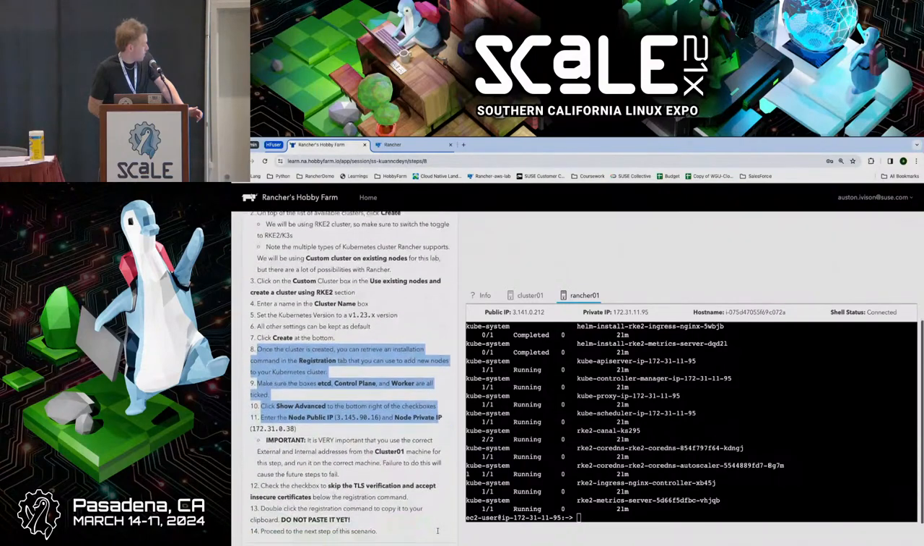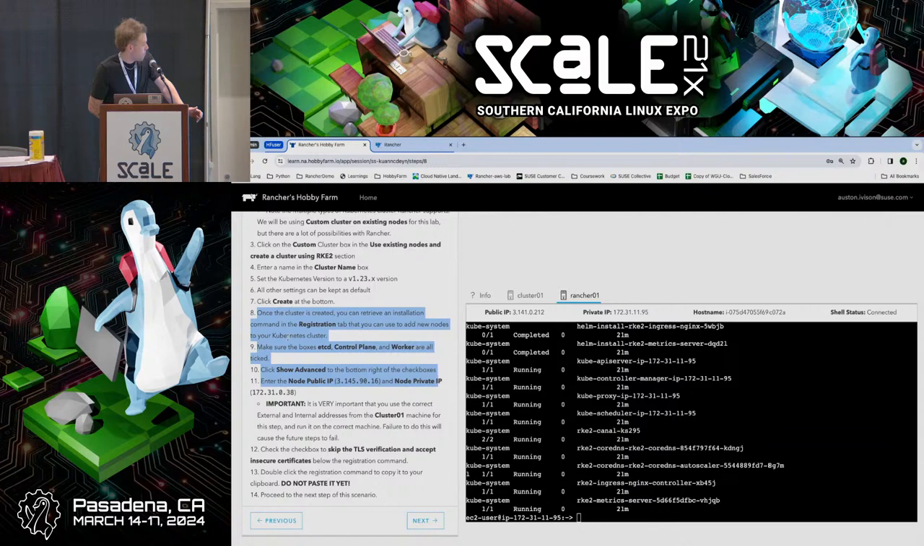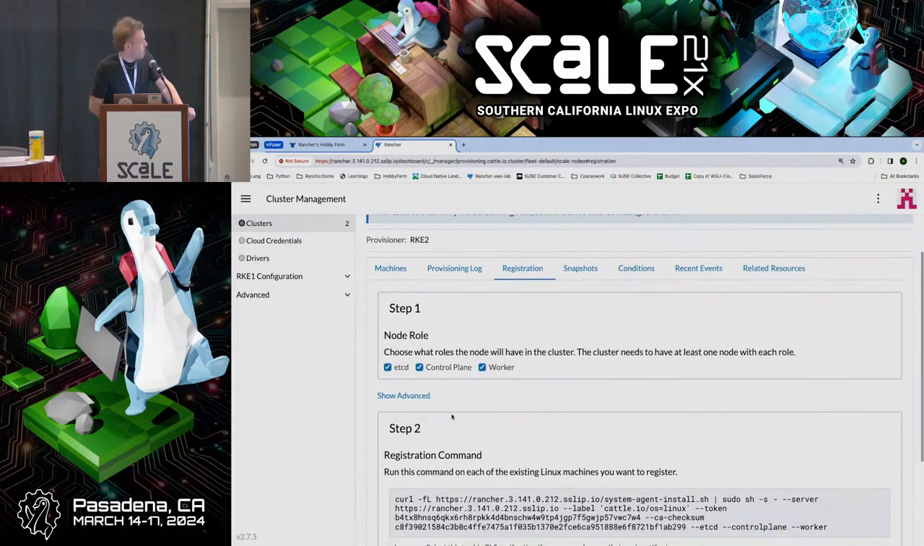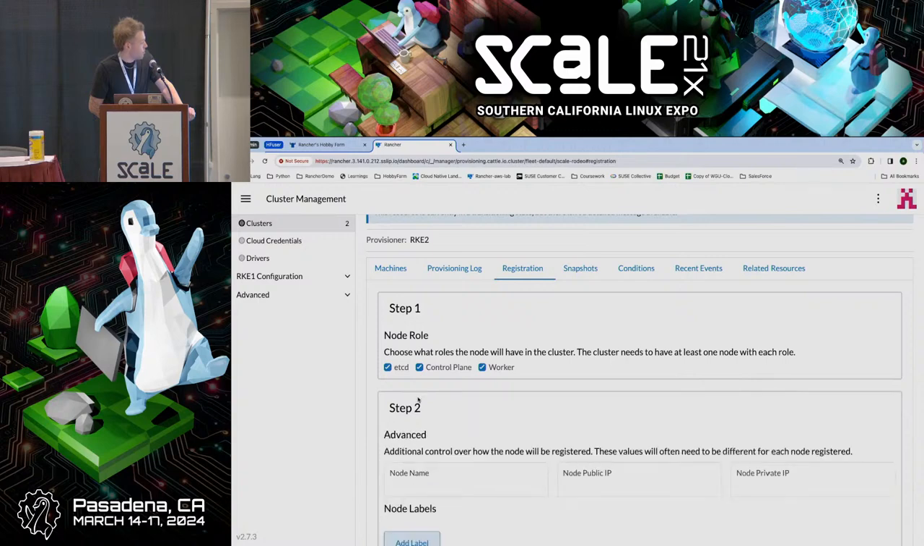So what we need to do is look at that registration command. We're going to check out what roles we're defining for this downstream cluster, and then we're going to click on show advanced. So we're going to look at the roles. We have etcd selected, control plane, worker, and then we also have the command itself. First and foremost, we're going to click on show advanced, and we're going to come over here and copy and paste from our hobby farm tab our private and public IP addresses.